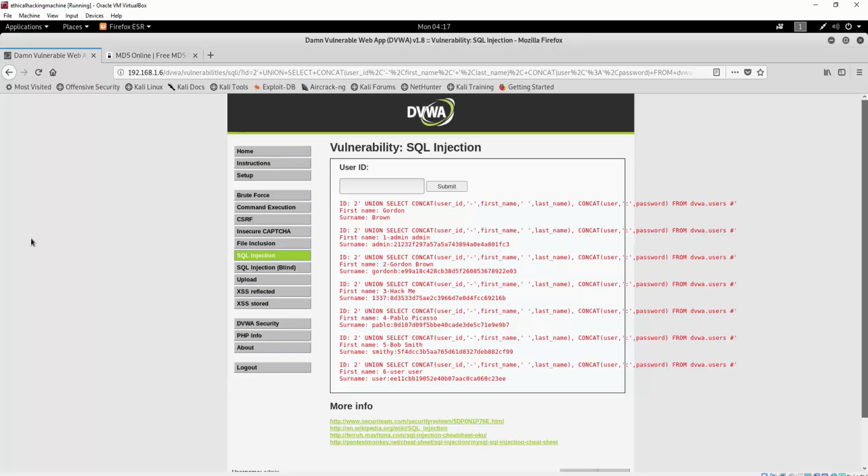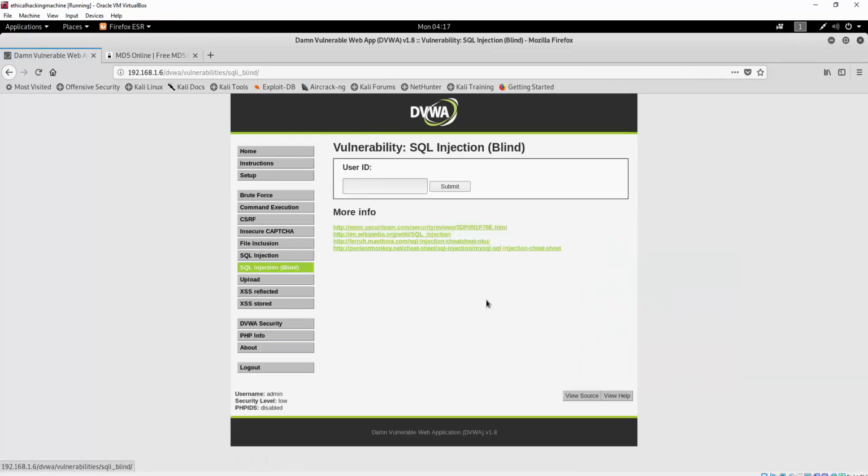Hello everybody and welcome back, and right now I will show you the blind SQL injection. You also have it under the DVWA directory, so you just log in right here where we were in the previous tutorials and go onto SQL Injection (Blind).